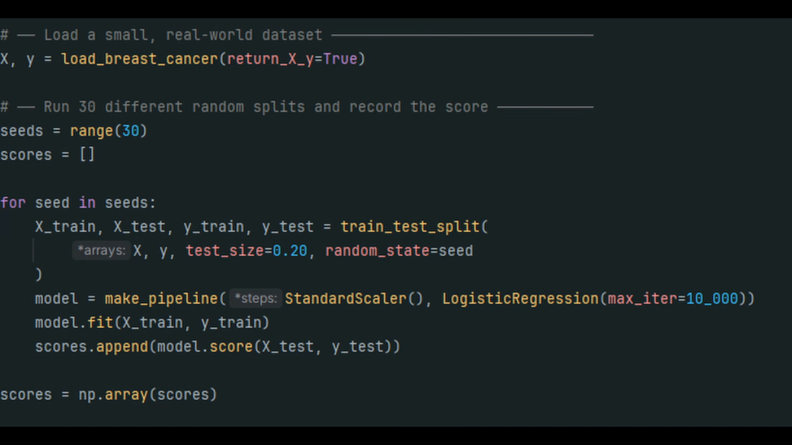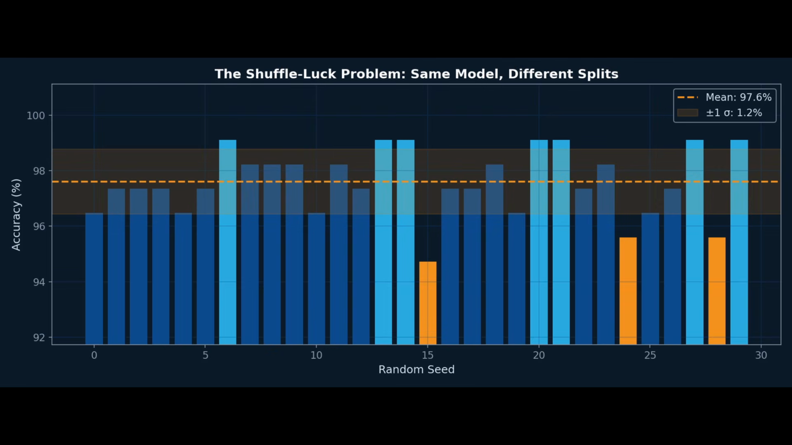Now, let me show you this with real data on a real model. Look at that spread. Same algorithm, same data, 30 different shuffles. The gap between best and worst is enormous. So, how do we fix this?